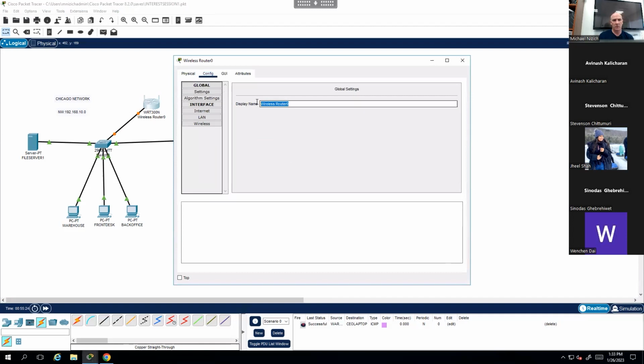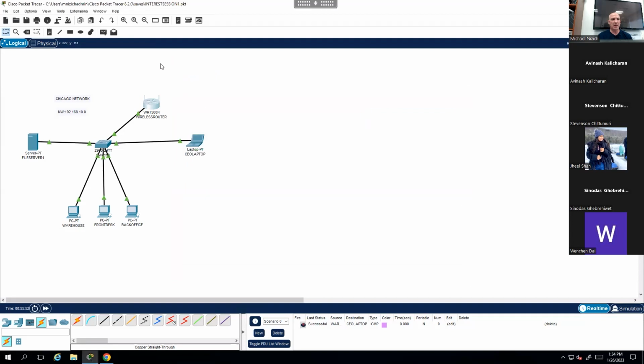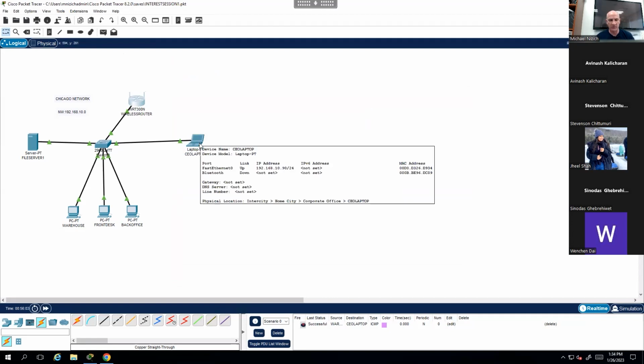If I configure this wireless router, and I go to my interface and my LAN interface and configure this as 192.168.10.200, all my wireless routers can be 200 or something like that. Now what happens is that router becomes part of my network as another device.